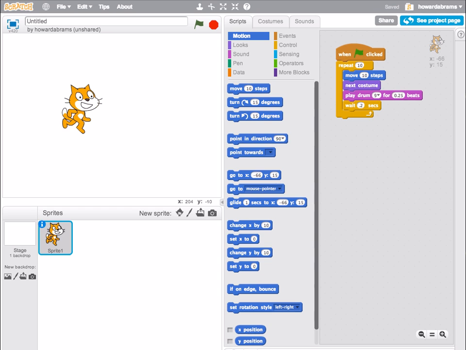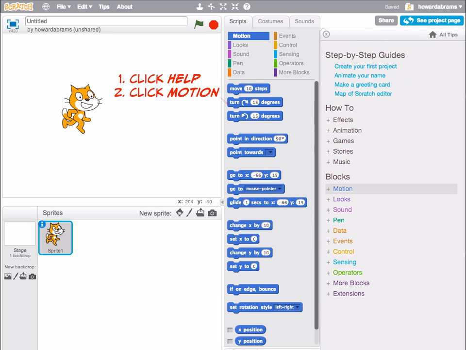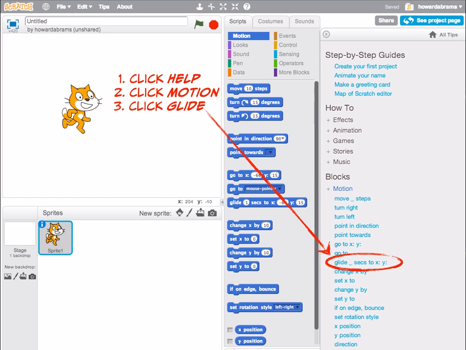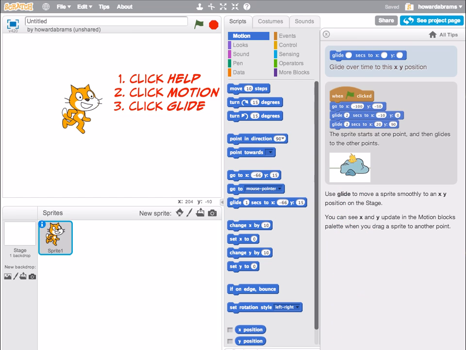But what if you didn't know what a block did? For instance, what does the glide block do? To find out, you can either right-click on the block to select Help, or click the Help button right here. The Help panel has a list of tutorials as well as sections for each block group. Since the glide block is blue, we click the motion link, and then we click the glide link to have Scratch tell us what that block does.